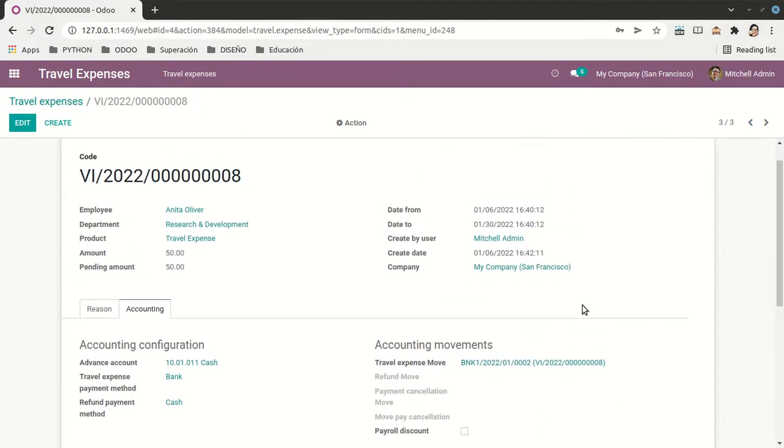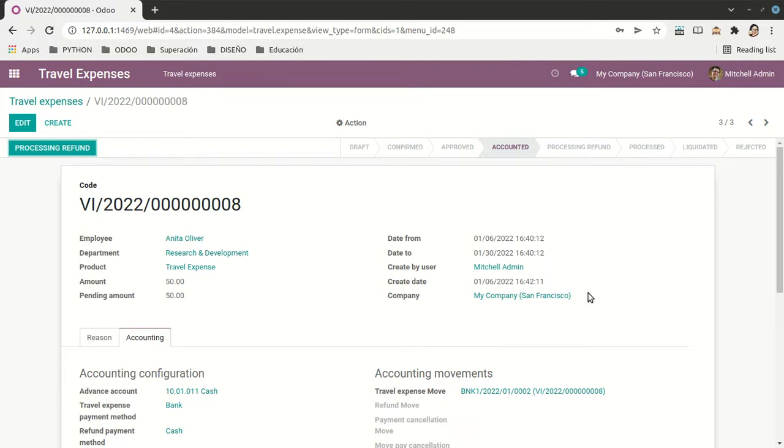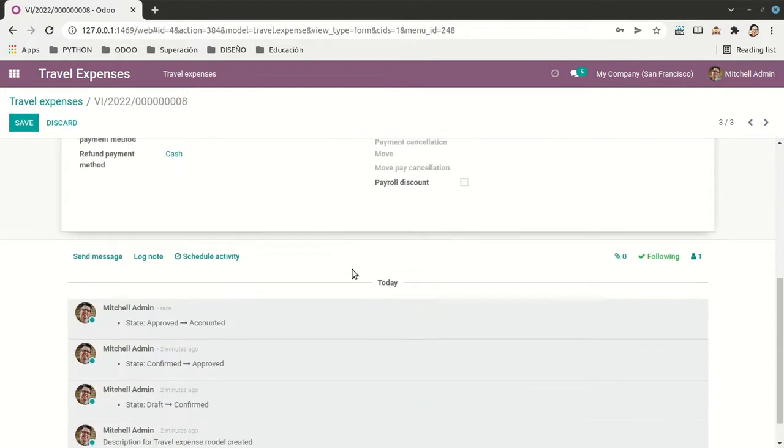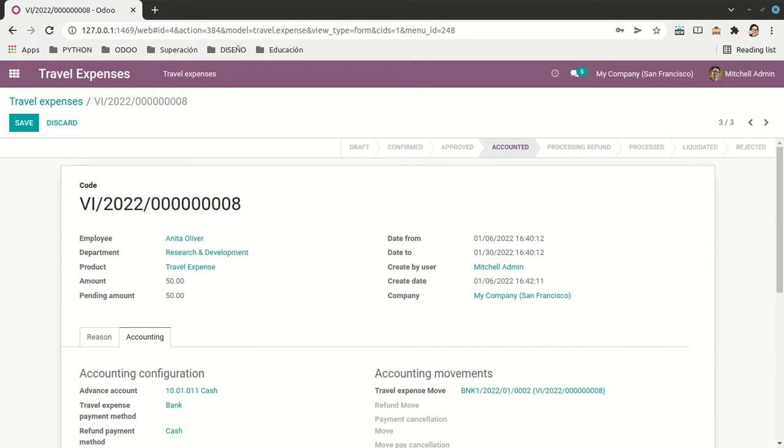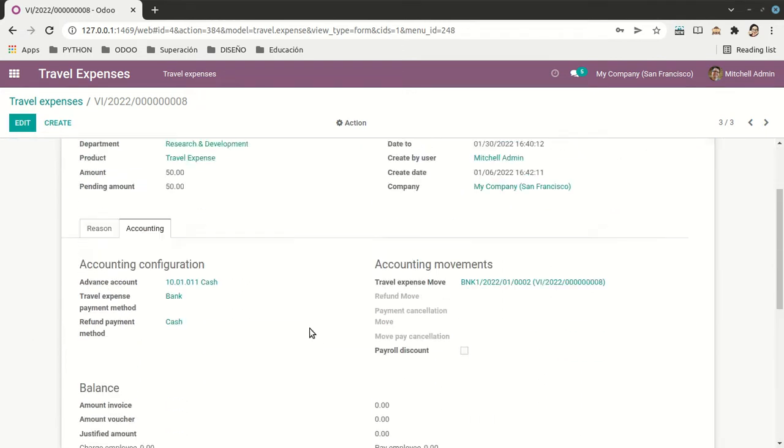Now we have to process the refund operation once the employee is back from the travel. We need to establish how much money the employee can justify by using invoices and how much money the employee can back up with another document like receipts. The app will calculate how much is still pending to justify. So here, process refund.